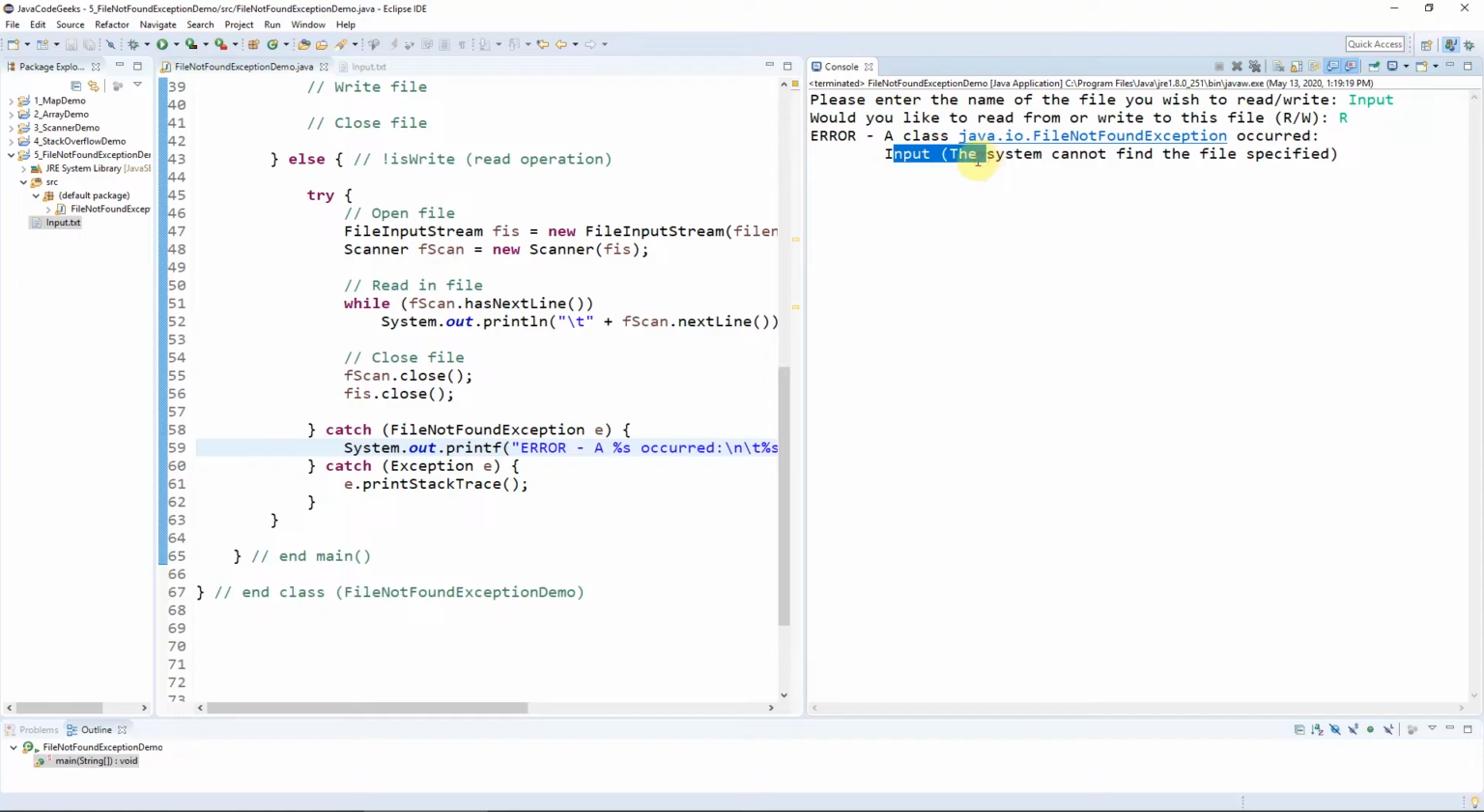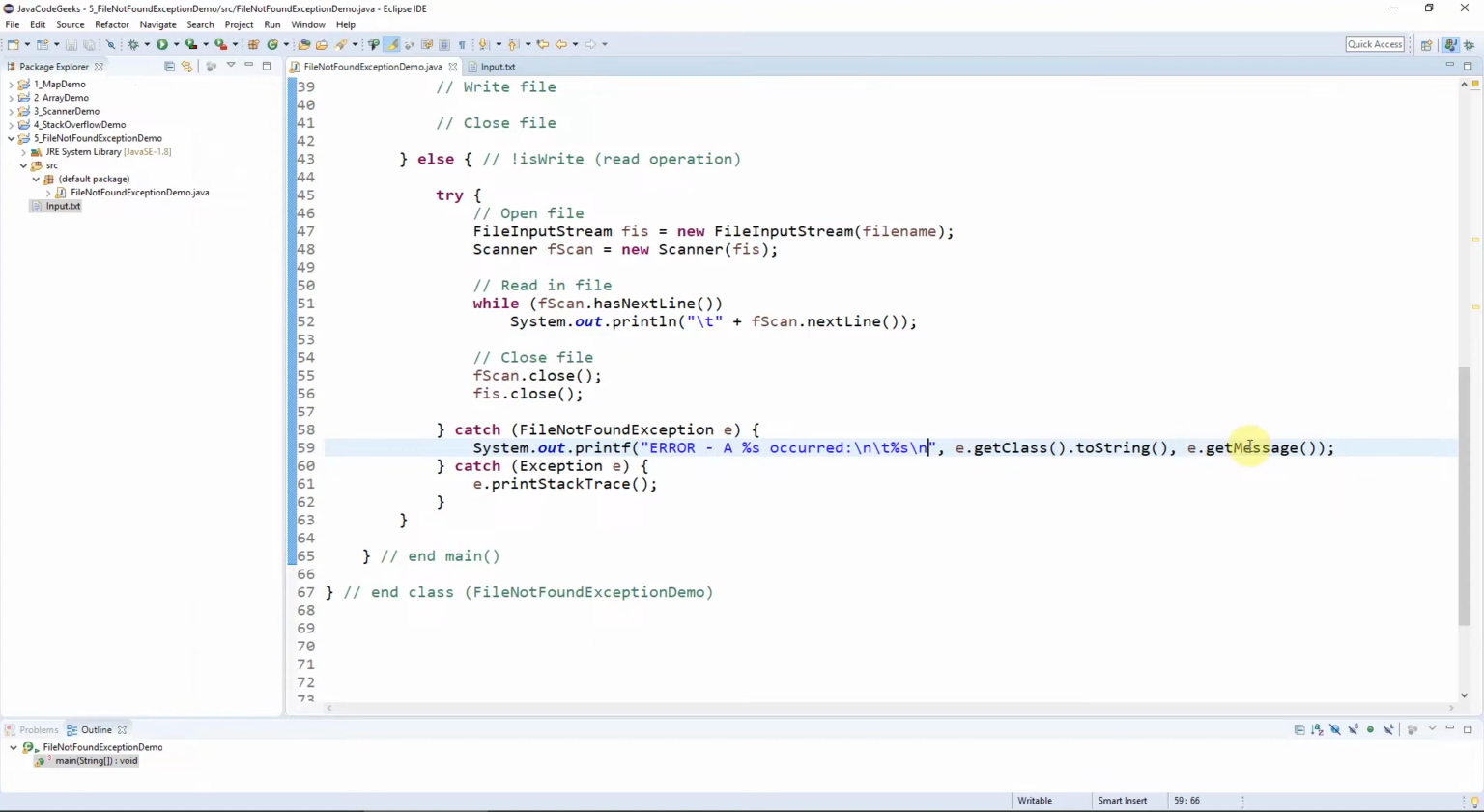FileNotFoundException is one of the better exceptions to me, in that this getMessage is almost always useful. It'll usually tell you something really useful, where there are a lot of exceptions out there where you get the message and it will give you nothing. So it doesn't really help you at all. Okay, so we tried reading from a file that doesn't exist.